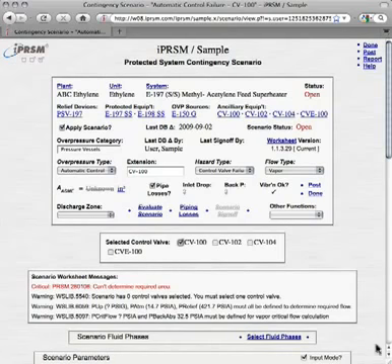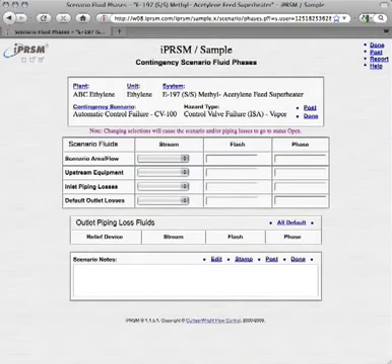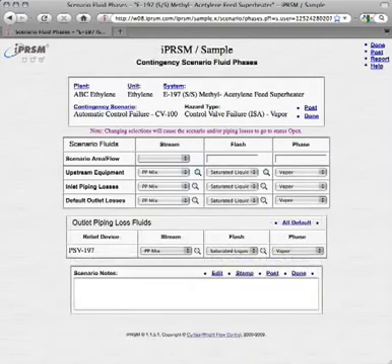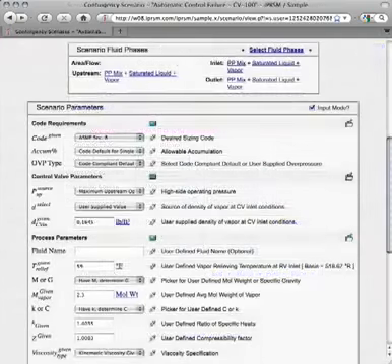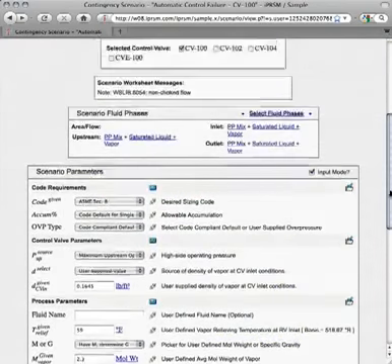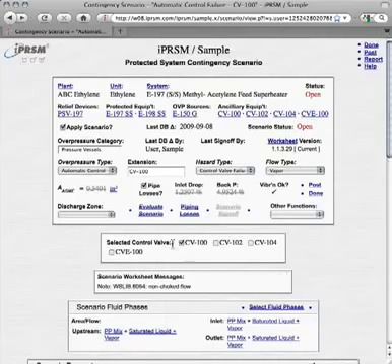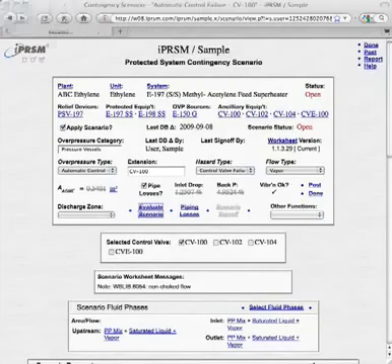the CV100 equipment. Next, we pick the Select Fluid Phases link and designate stream, flash, and phase fluids for the scenario, which allows iPRSM to import values from the compound stream we recently created. Then we enter additional contingency scenario parameters, as shown here, and evaluate the scenario to determine its required area.